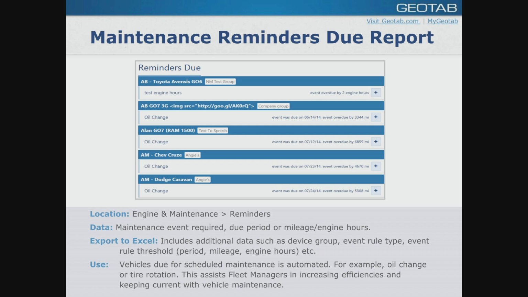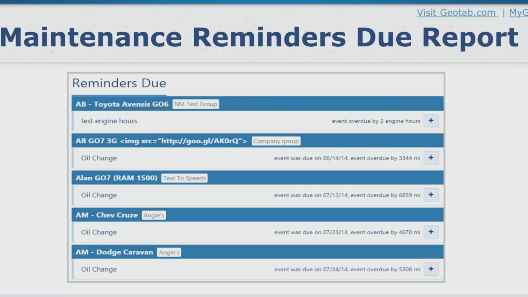All right, now we have maintenance reminders. This is a great report to send out, I'll say once a week, to let you know that these things are due and when they're due. And you can find out based on what you have set up for your maintenance reminders.